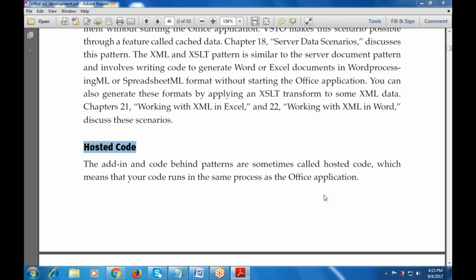Let's start with the session. There is hosted code in the session. Whatever the add-in, whatever code is used behind the pattern, is known as the hosted code.